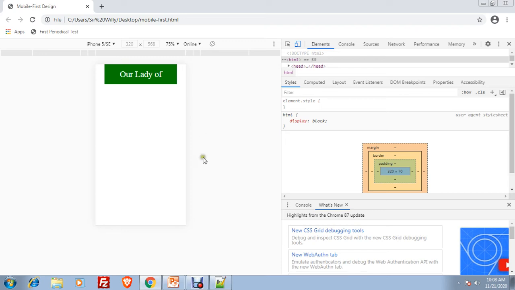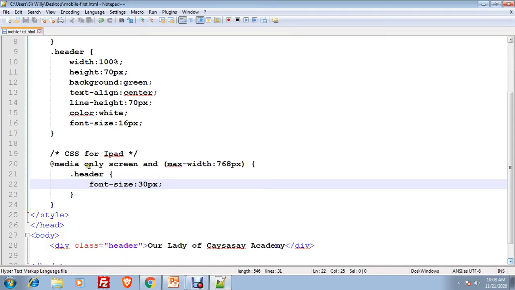Bakit? Kasi, ang nakalagay sa ating MediaQuery is max width 768. Ibig sabihin, ang maximum width niya is 768. So, from 0 to 768, ang font size niya ay 30. Now, yung cellphone natin ay 320. So, madadaanan yung 320 ng 768. So, ibig sabihin, apektado yung ating cellphone.